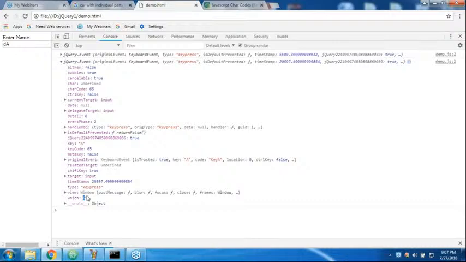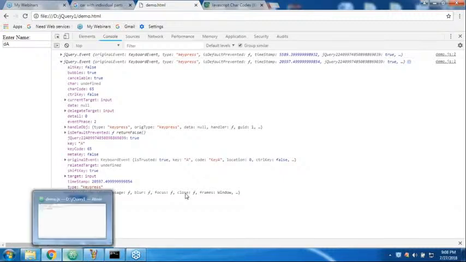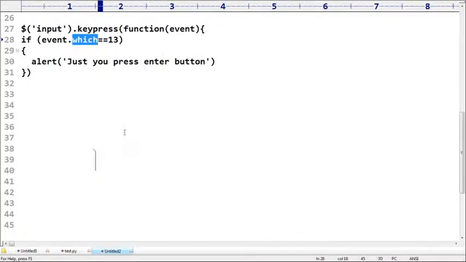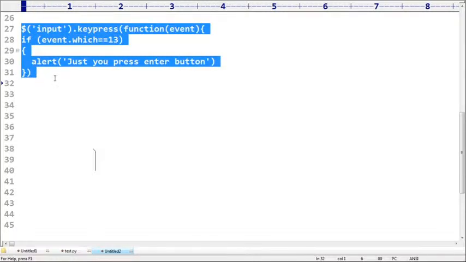Are you getting? Which key pressed? Which property is there, char code or key code? Any property you can use. Clear, right? Yes, friends. Which means which key got pressed. That is the meaning of that. But generally in jQuery, front-end developers always use the which property. That is the meaning of which: which key pressed. Okay, so now let me take this one.